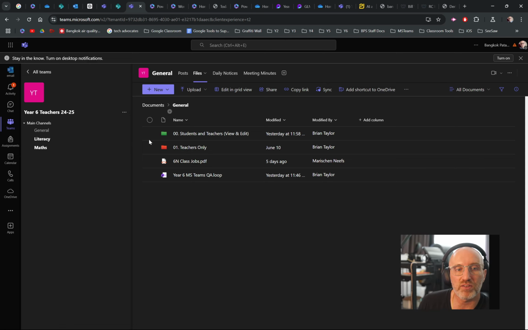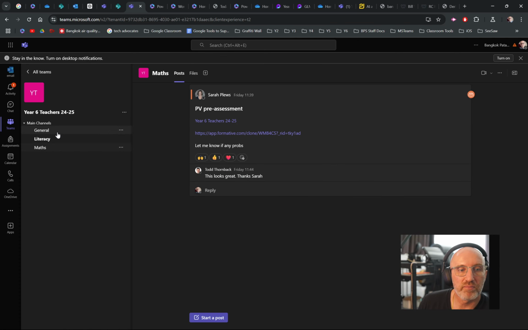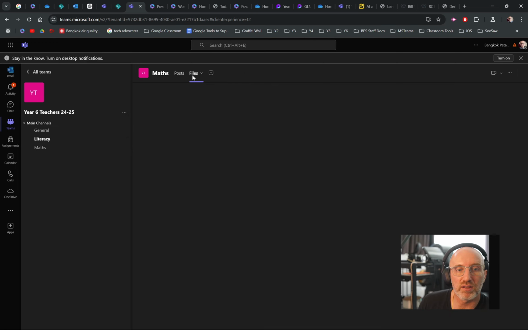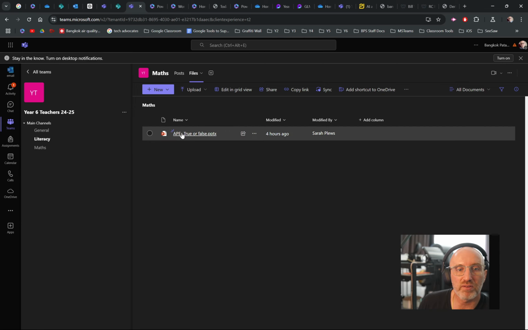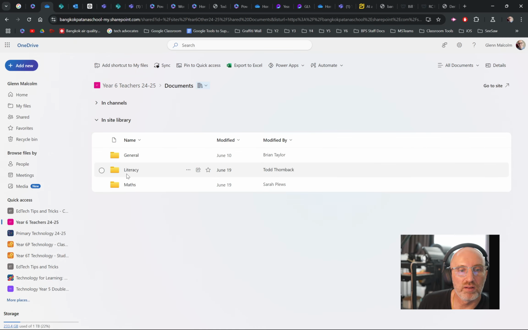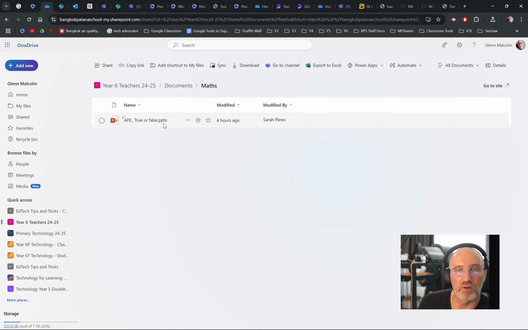So all these files here, so you can see in my general, my literacy, my maths, so I can go and see the files within those areas here. So those files there in maths, true or false. So it's just mirroring each other.